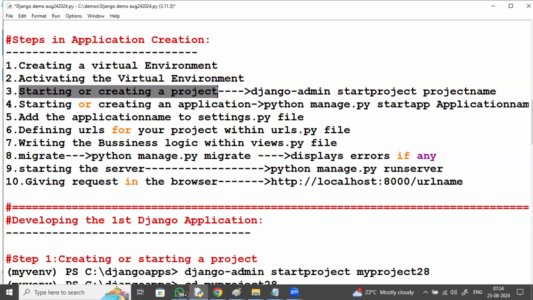Next, starting or creating a project. The command to create a project is django-admin startproject followed by the project name. This command creates a project structure, and within it you get all the required .py files. To create an application, the command is python manage.py startapp followed by the application name. You need to remember these two commands, for creating a project and creating an application.